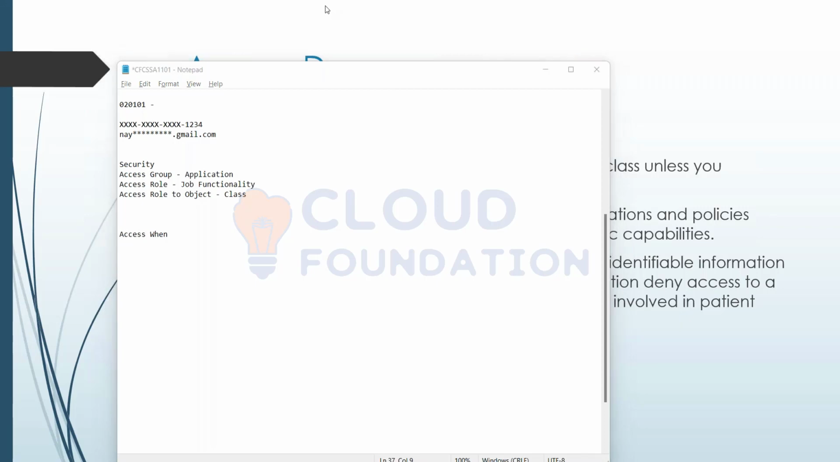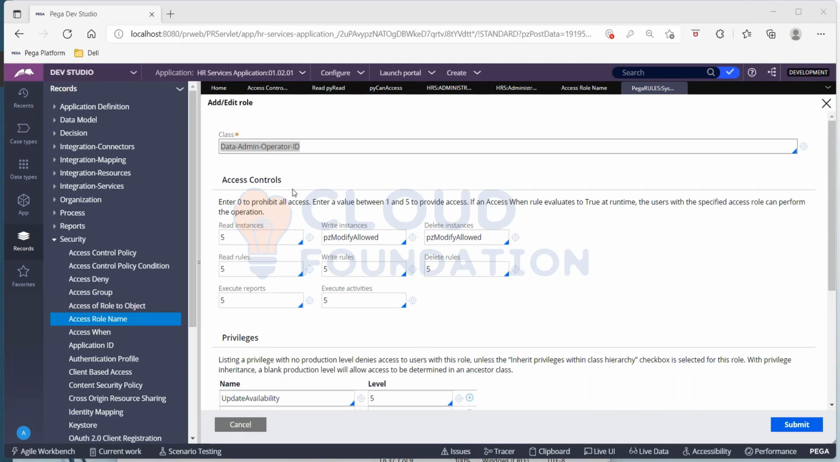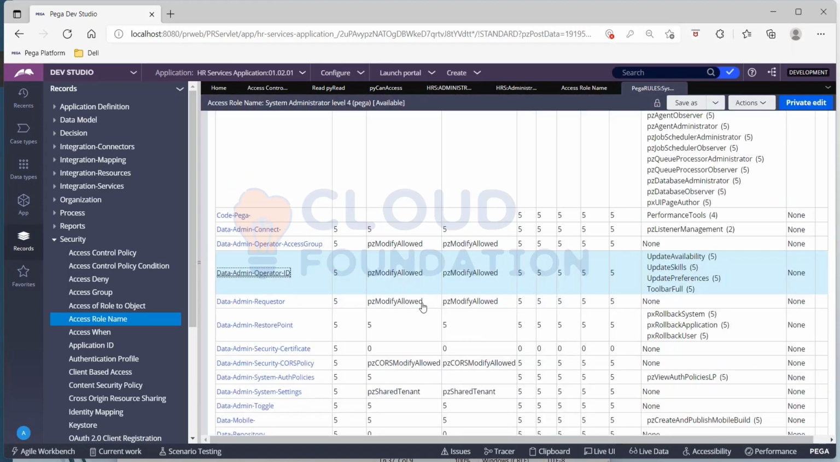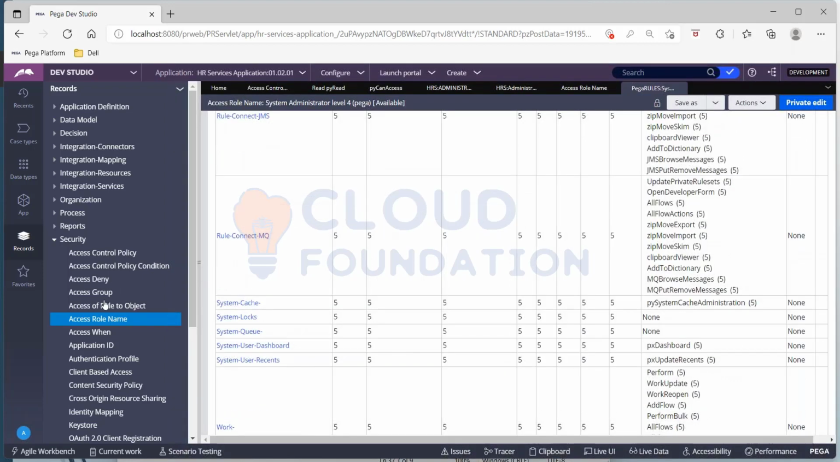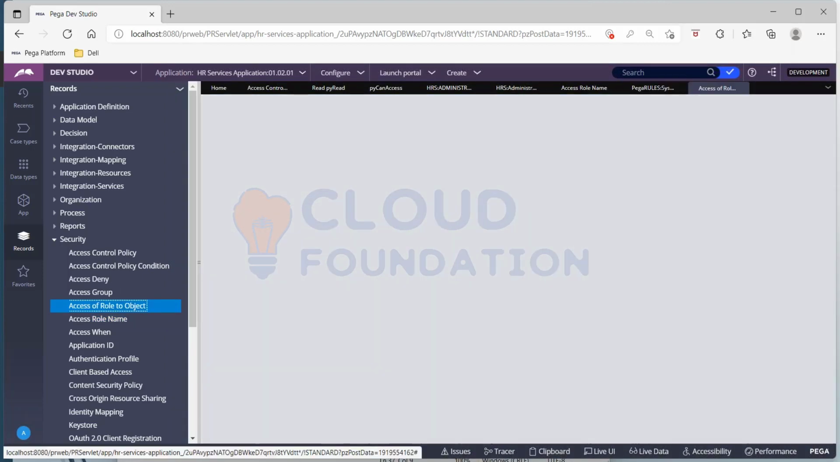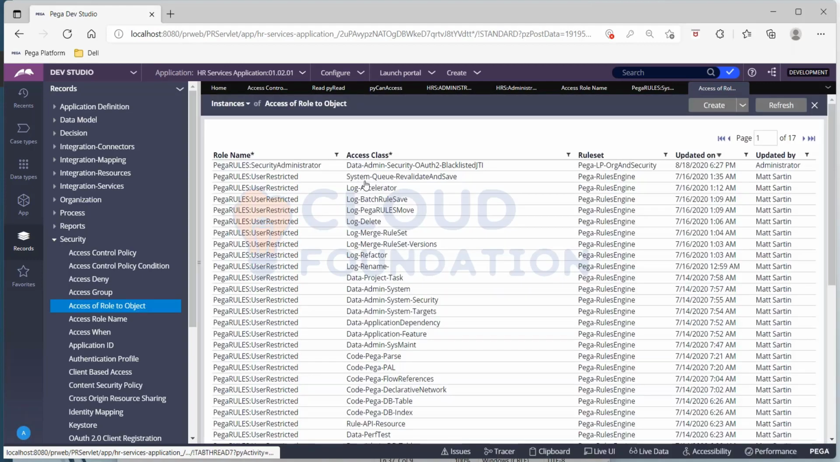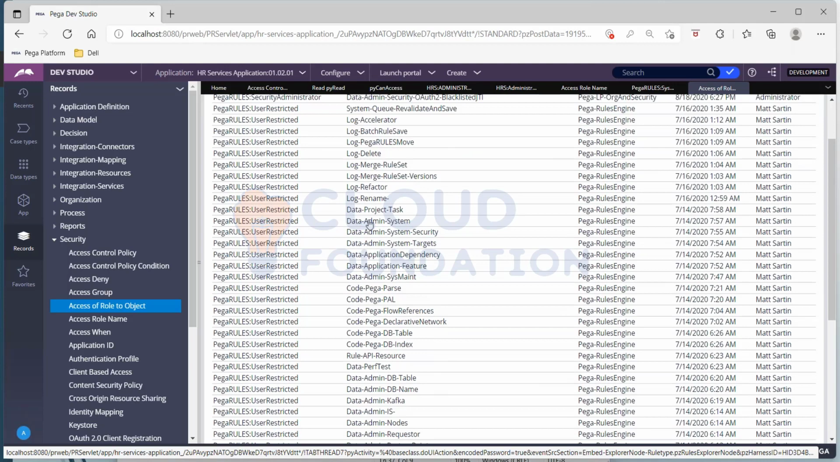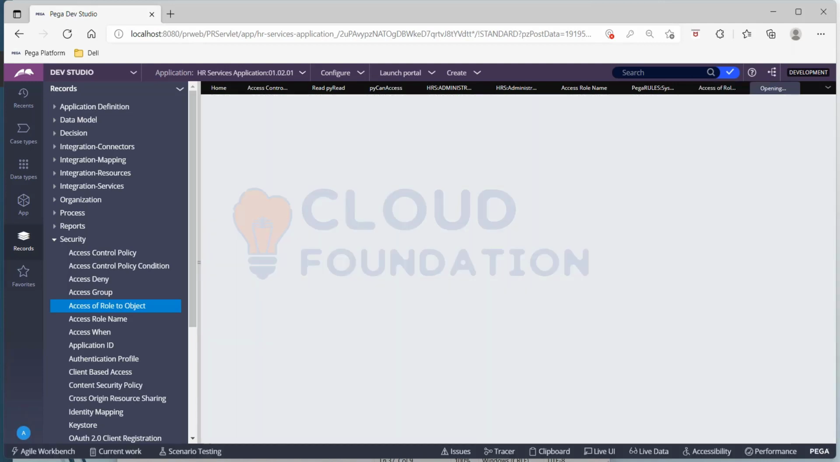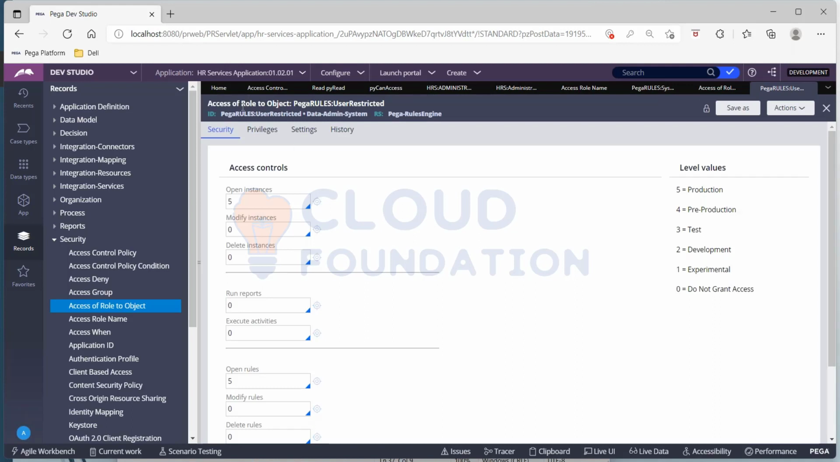Okay, let's have a look at the AROs. In each of the roles, you have got some AROs available. These are all your AROs with respect to the role. You can also see them in the ARO instances. Here are your AROs, and you can see it is with respect to a particular class. Let me open this data-admin-system. Right, so this is your ARO.